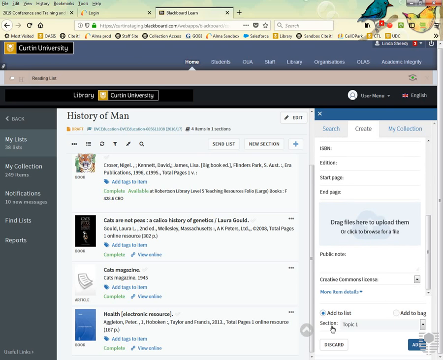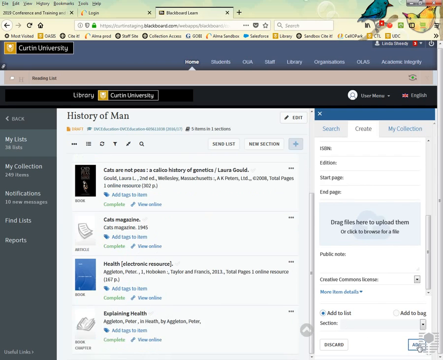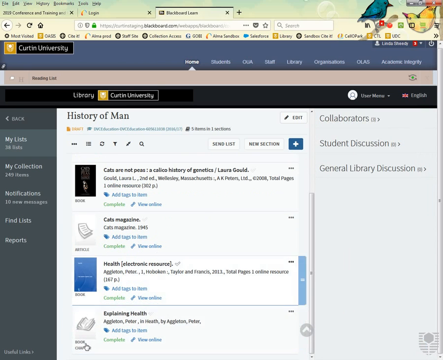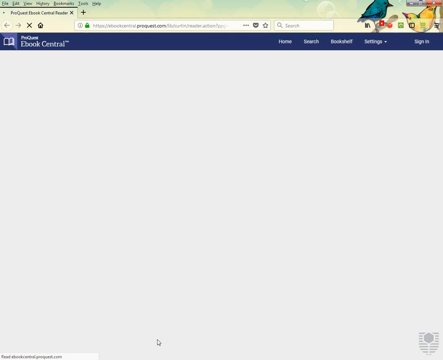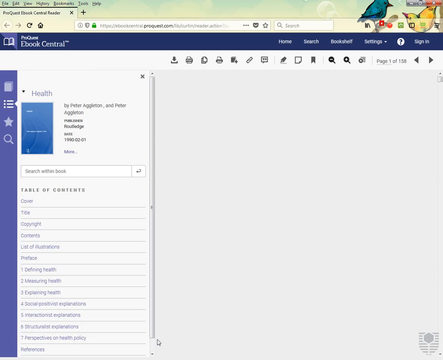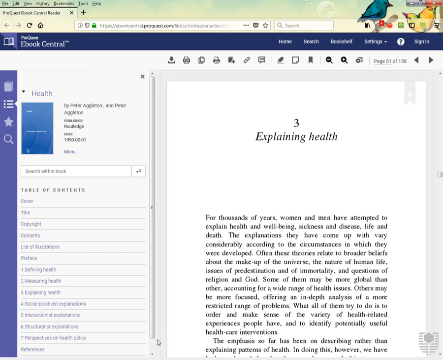And I'm just going to add it to the section again, clicking the add button. And you can see that here's our chapter. It's clearly denoted as a book chapter, and when I click on the View Online link, it will actually open to the chapter.